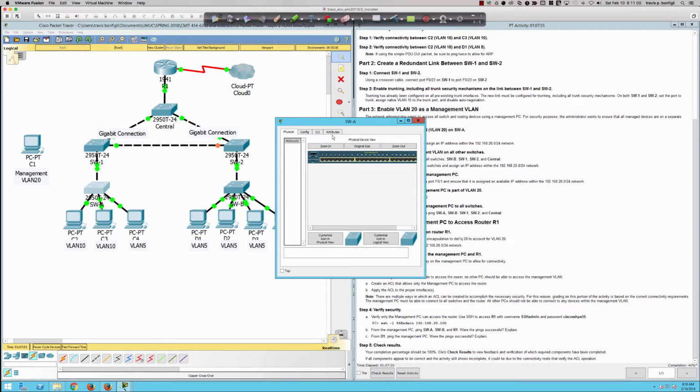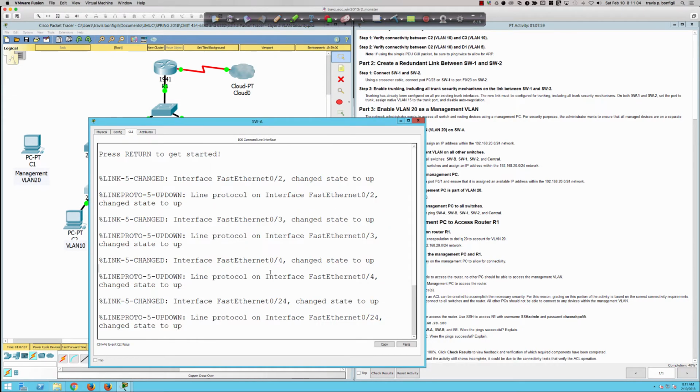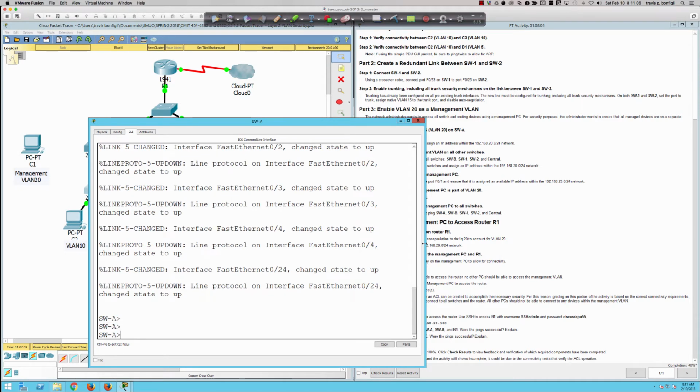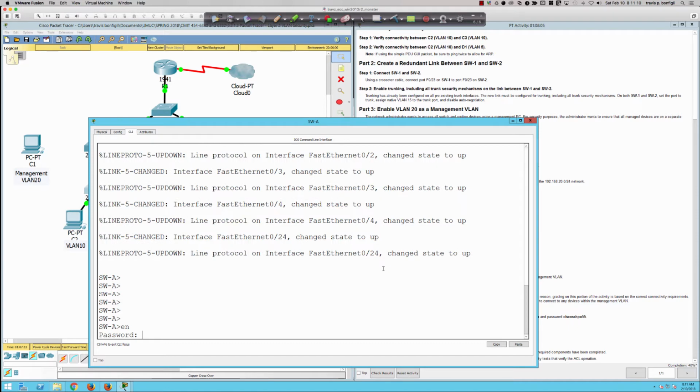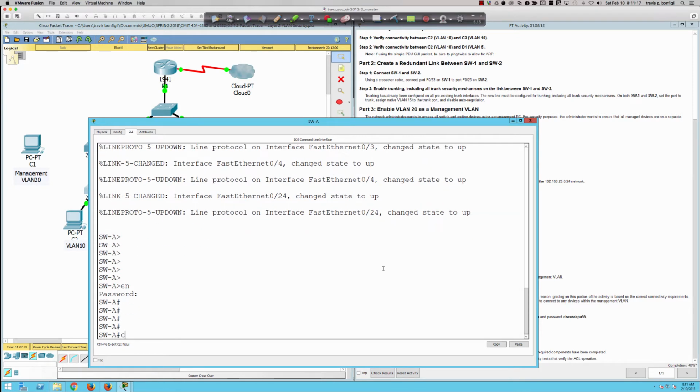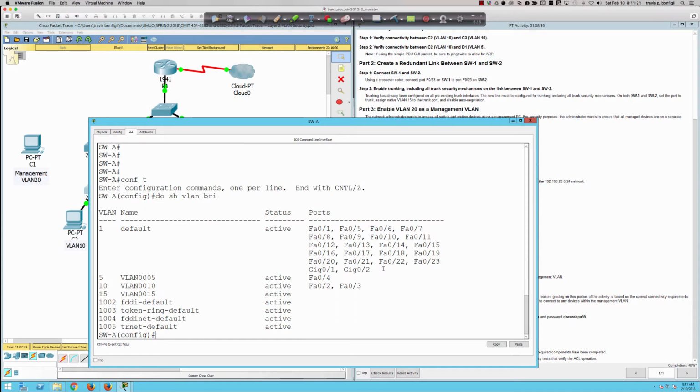So here is switch A, which I'm now going to have to log into. And let's stretch this out. So we're going to go into privilege exec from user exec, and it's Cisco ENPA55. All right, and we're going to go into global config, and I'm going to say do show VLAN brief. And you can see we don't have VLAN 20, and let me say do show VTP status.